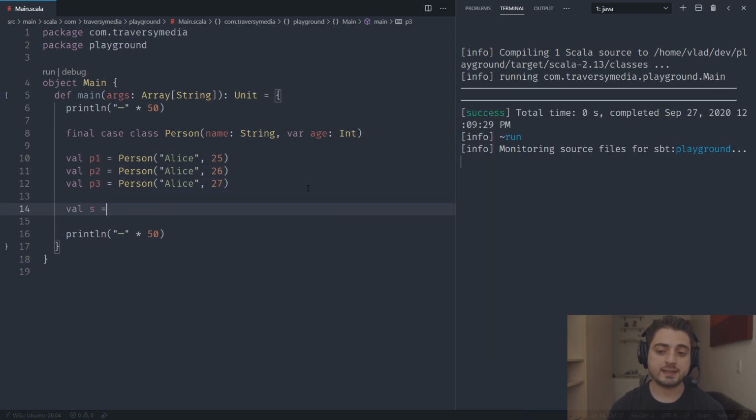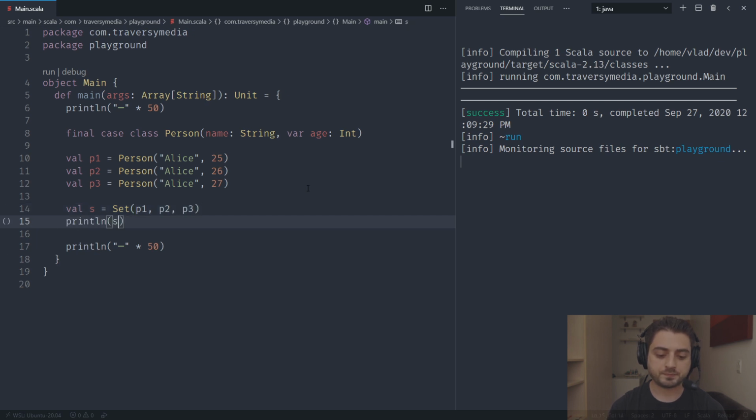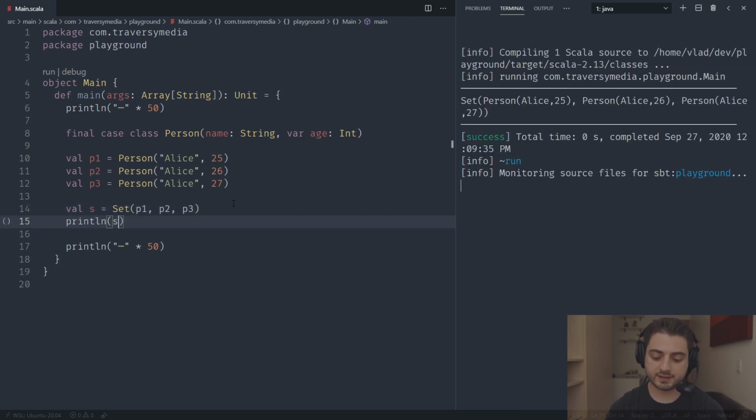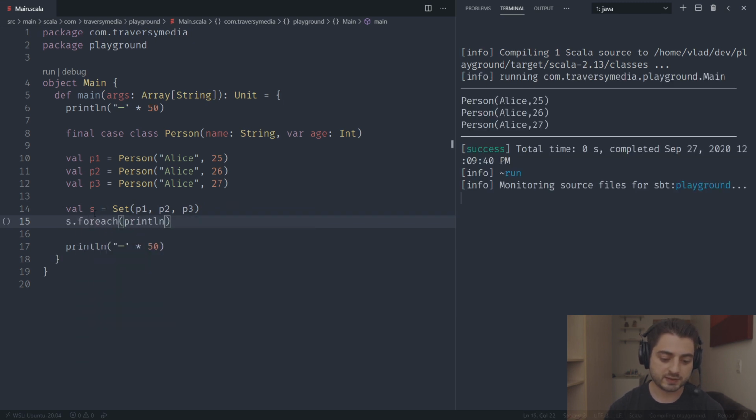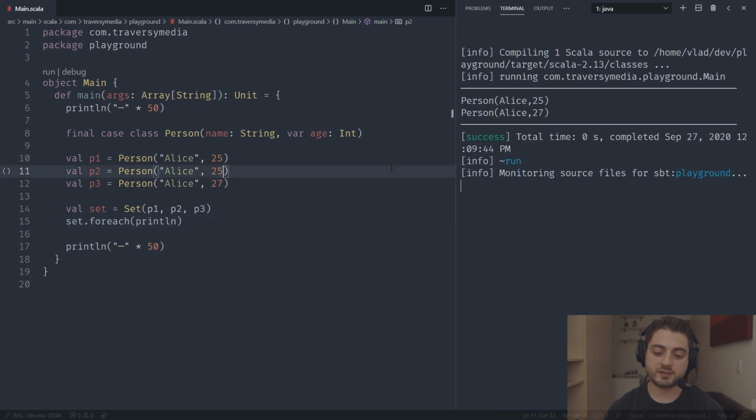Okay, so if you create a set of them, set p1, p2, p3, and we're going to print out this set. In fact, let's do set.foreach println. Let's call it properly, set. Now, if this one is 25, then it's going to be filtered out, right?